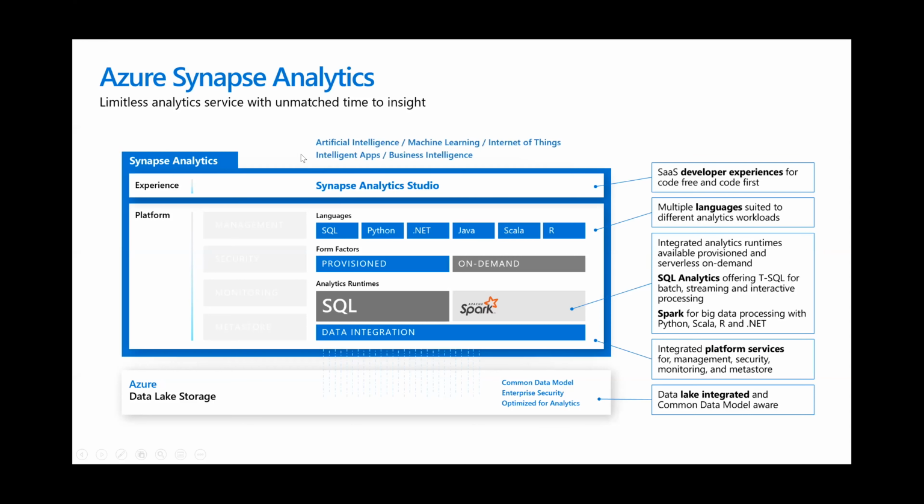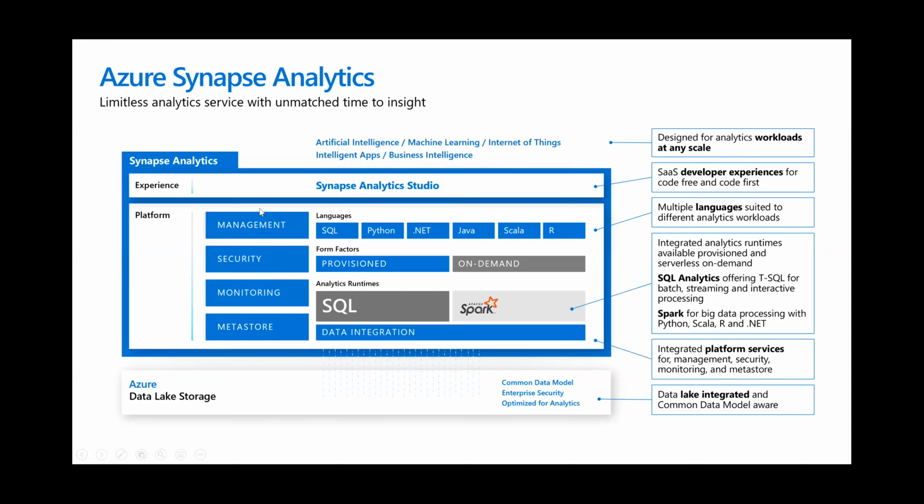And with this built in, it's fully integrated to run your analytic workloads like AI, machine learning, IoT, and any intelligent apps or BI on top of it. There is a Power BI integration, which I'll show in the demo. So all the management, security, monitoring, and metastore have been brought into the Synapse workspace. And you will see in the demo that you don't have to go to the Azure portal to do many things once you have just created your Synapse environment. We call it the Synapse workspace. But once you have created it, you are in one UI and you can just switch your tabs and start working in that environment.